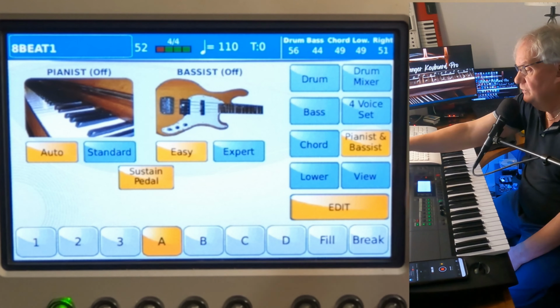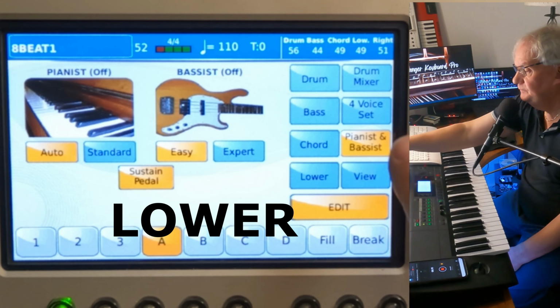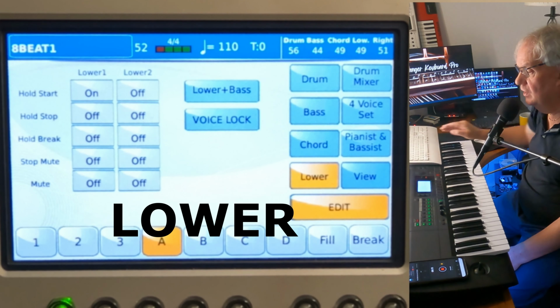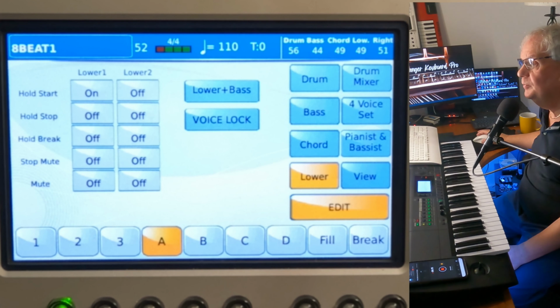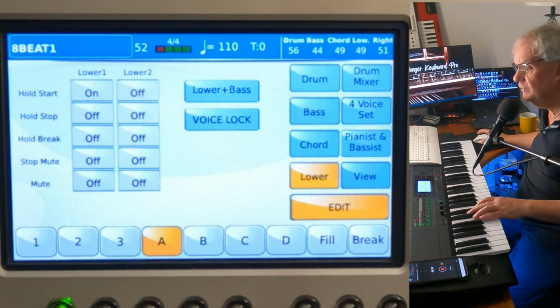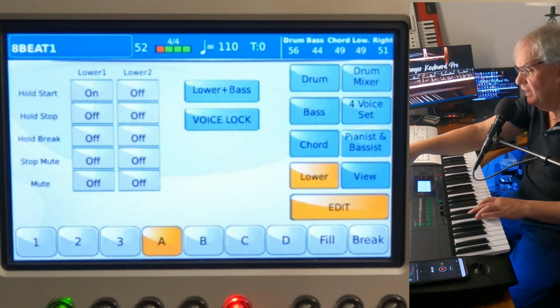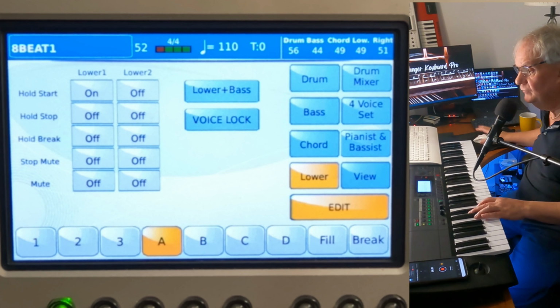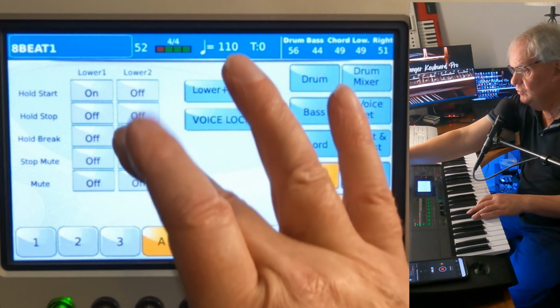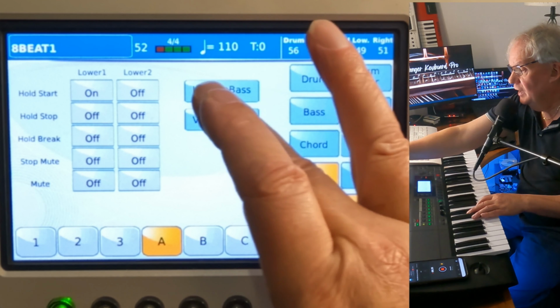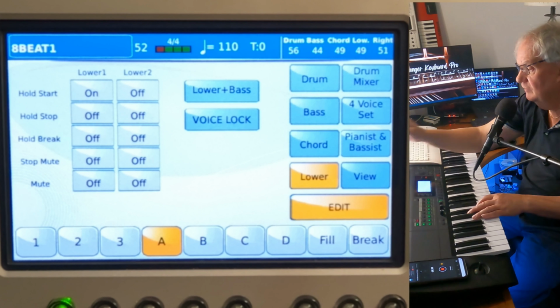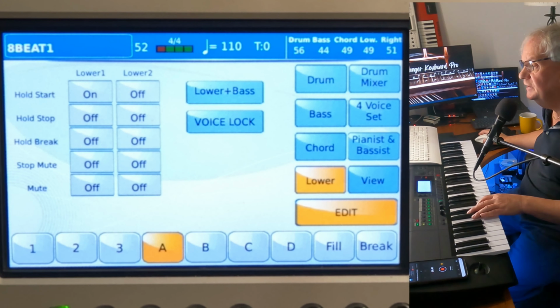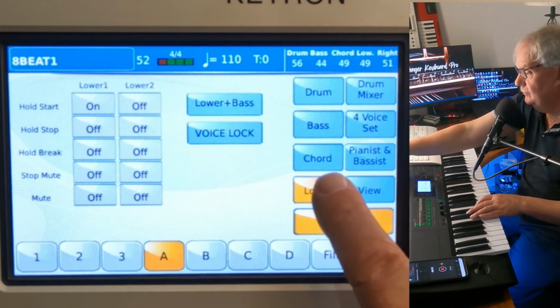And then we've got lower. That's lower. So this is the lower here. Open the page with just the lower track, namely the section of the keyboard on the left of the split point. So if I'm down here and I'm playing my style, and there's an instrument there playing with my style, I can do different things with it. I can stop it or mute it or hold it or whatever. I can play lower plus play bass or voice lock. That's where you set them in there, okay? Let's just back out of there.